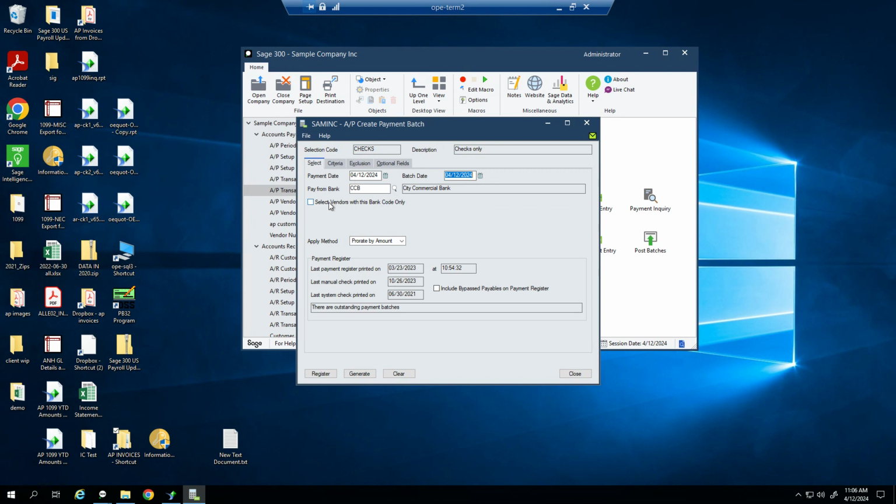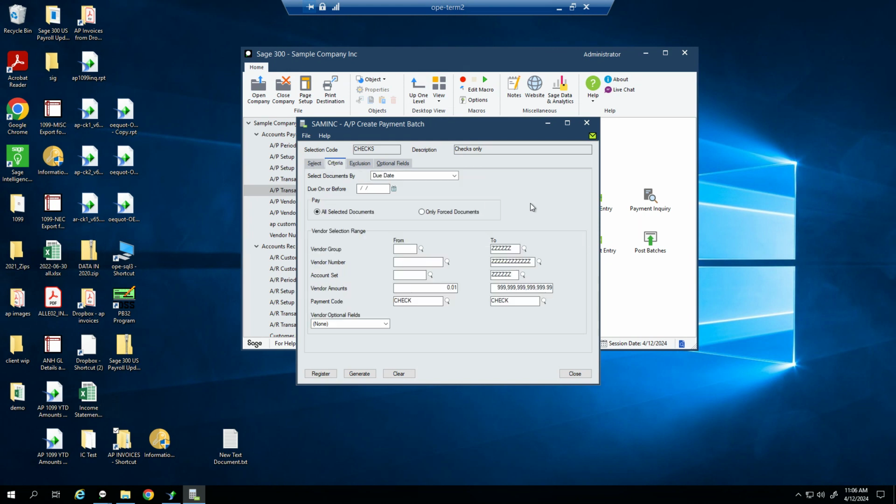Then you can tell the system to only select vendors who are paid by this bank code if you want, or if you only have one bank code that you use, you don't have to worry about that. Apply method, prorate by amount. And then you've got to fill in your criteria. How am I selecting my documents? Due date, discount date, or both. If you're using discounts, I would say both, because you don't want to miss your discount.